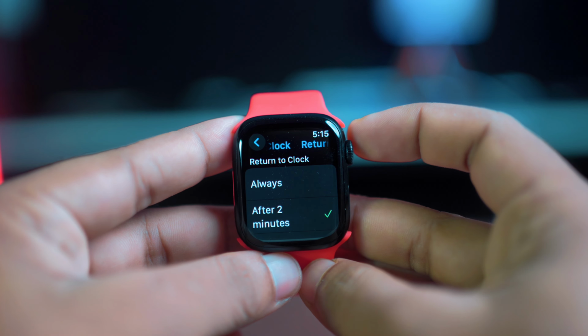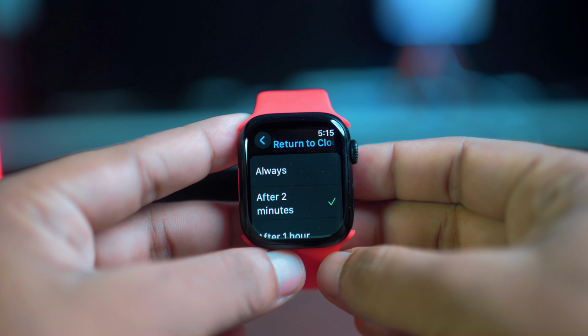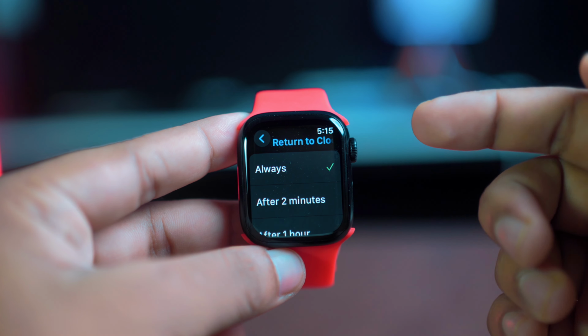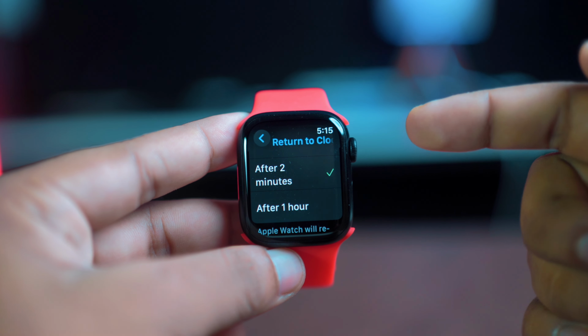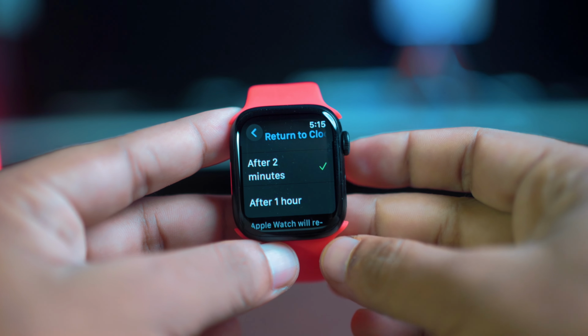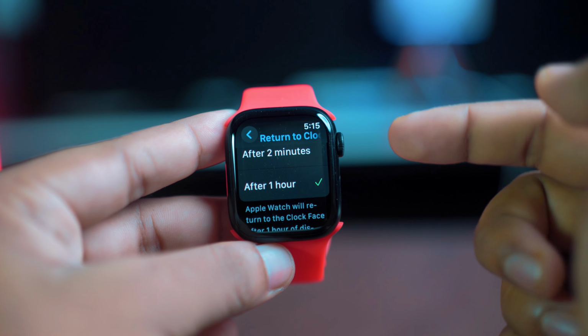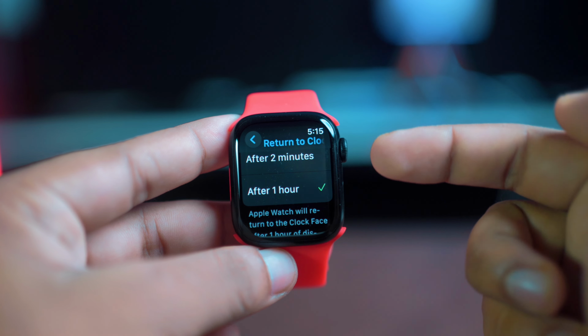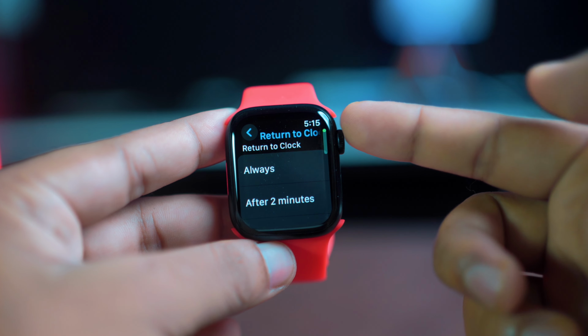Always means that the watch will immediately return to the clock face as soon as you stop actively interacting with an app. Then, after 2 minutes, means the watch will return to the clock face after 2 minutes of inactivity. And lastly, after 1 hour. After 1 hour means the watch will return to the clock face after 1 hour of inactivity. Here you can choose to return to the clock face always, after 2 minutes, or after 1 hour.